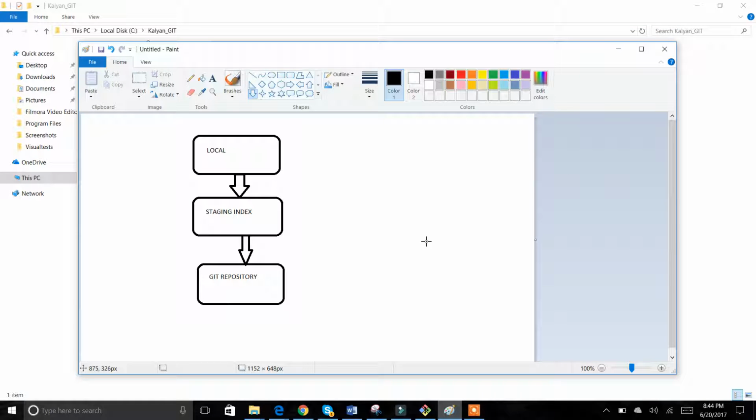Welcome back. In the last video, we discussed how to initialize the Git repository. In this video, we are going to discuss the architecture diagram of Git and also how to deal with the status of the Git repo. That means how to check the Git repository status.